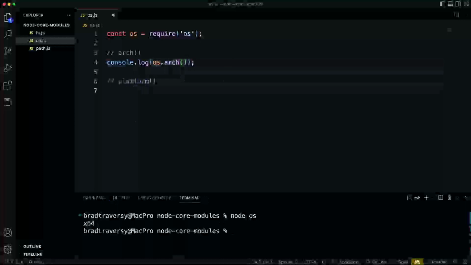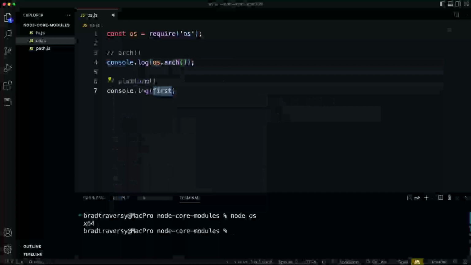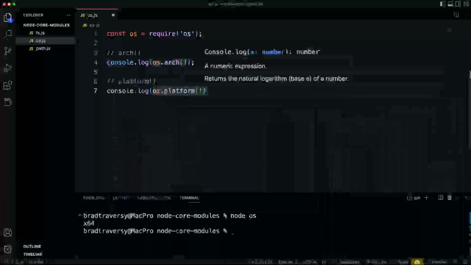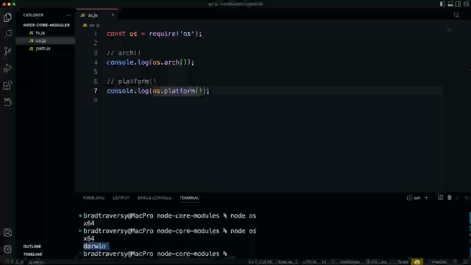So the next one is platform. So what this does is it'll return a string identifying the operating system. And there's a few possible values, but let's just console log this first. So we'll say os.platform. And if we run this, you'll see that it says Darwin for me. So Darwin is Mac. If you're on a Mac Pro or an iMac, a MacBook, whatever, then it's going to be Darwin. If you're on Windows, it's going to be Win32. If you're on Linux, I believe it's just Linux.